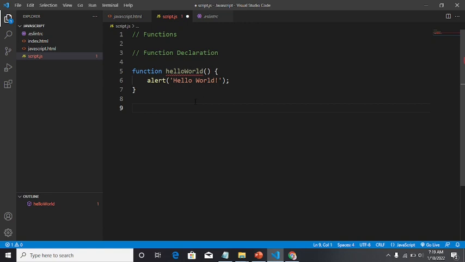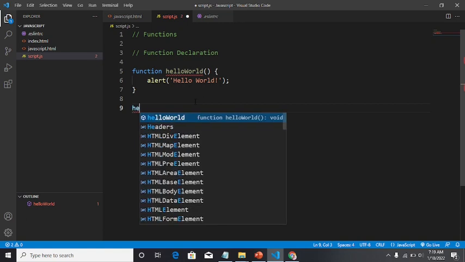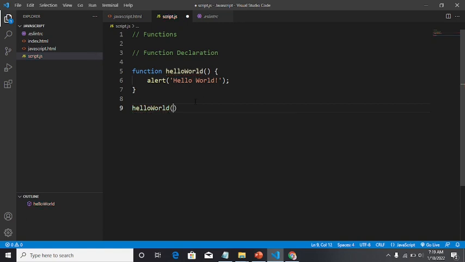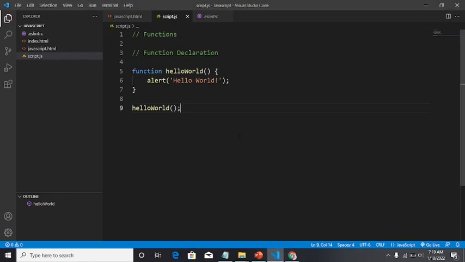Now to call this function, we call the function using the function name. So for this error to go, we now need to call it like that, and then we can finish it with a semicolon, and now we are good to go, so that when we call this one, it should alert to us hello world. So that's just a simple way to understand functions.